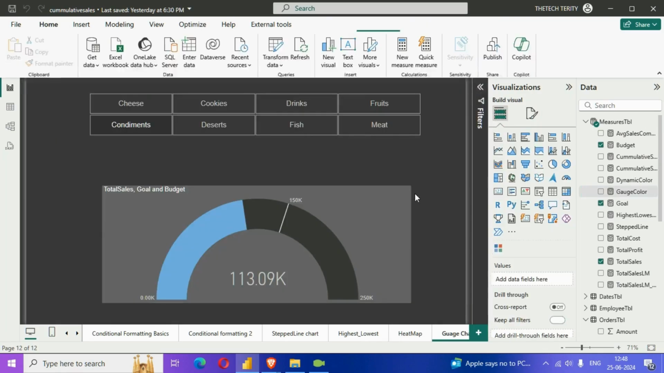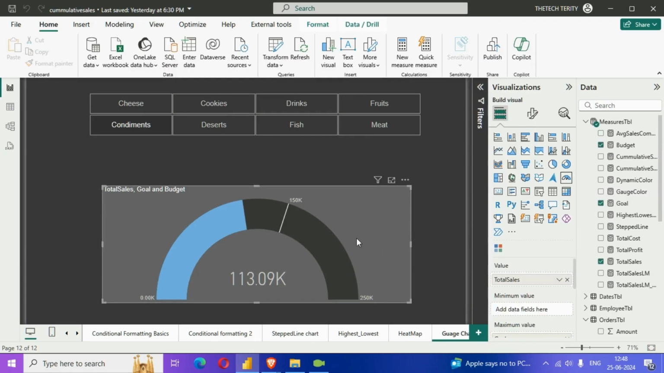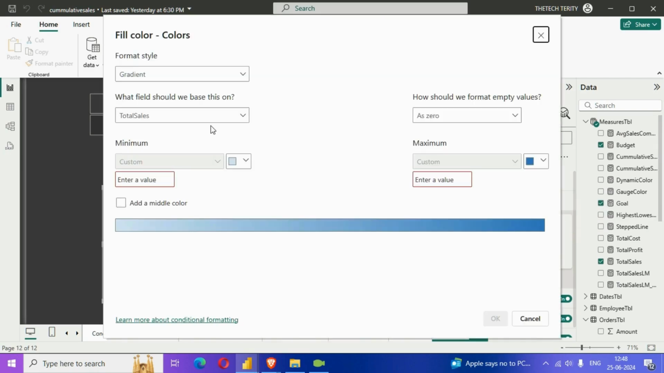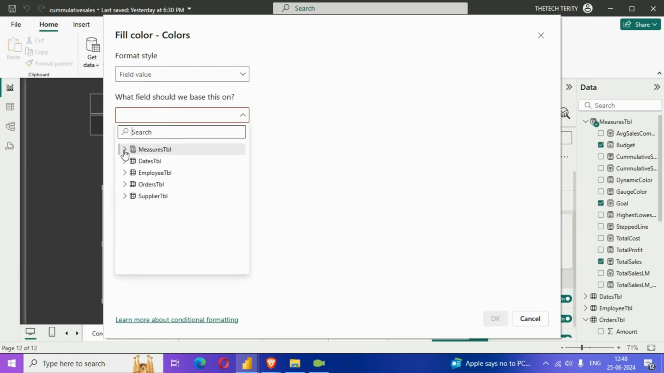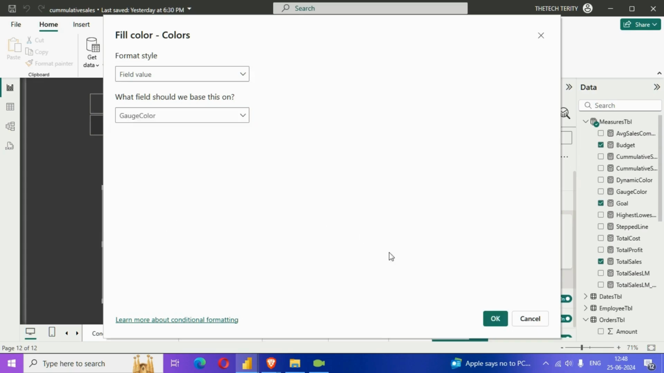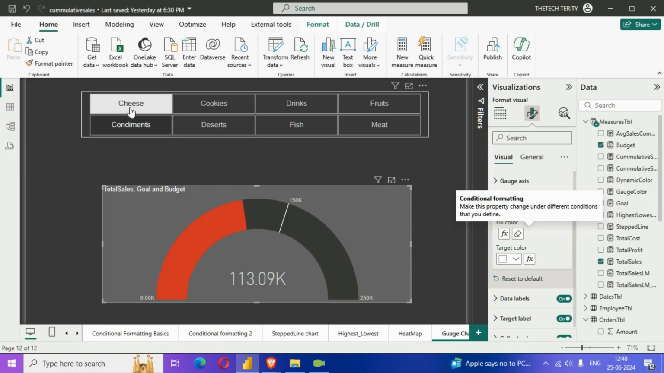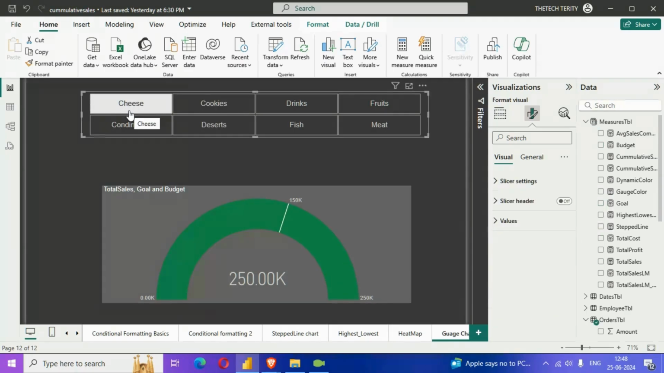Now I'll go to this gauge visual and format it. Here I'll go to the colors option, click on conditional formatting for the fill colors, select the field value, and from that select the gauge color. I'll click OK. Now you can see, let's use the slicer filter. Let's select cheese. You can see the cheese category's total sales is greater than the target value, that is 250. That's my goal.